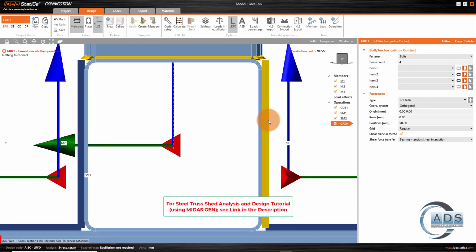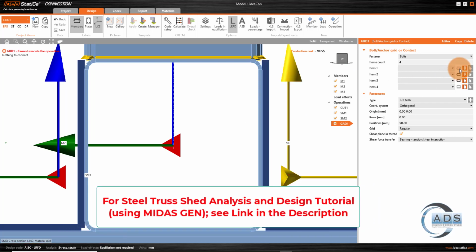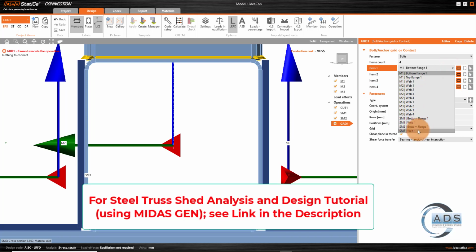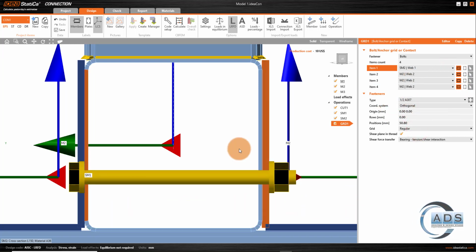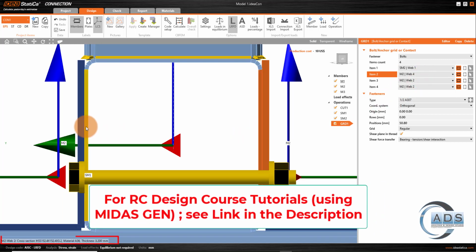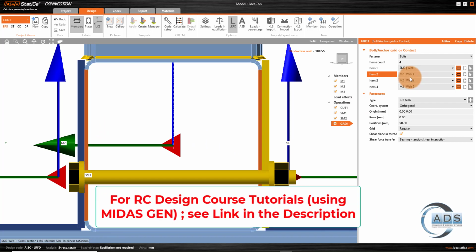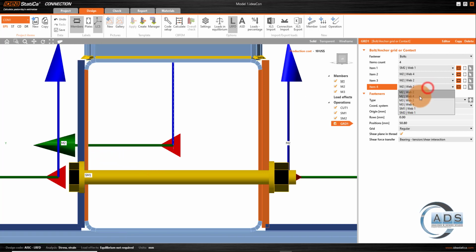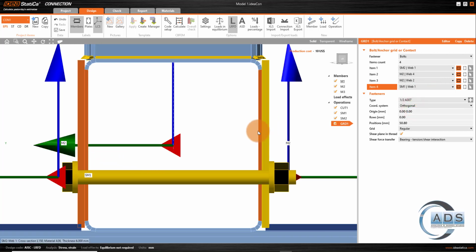What is the first one? SM2 web 1. So all are members first. SM2 web 1, and the second one is M2 web 4. Third one is M2 web 2. M2 web 2 is also selected, and the fourth one is SM1 web 1. So all 4 are selected.